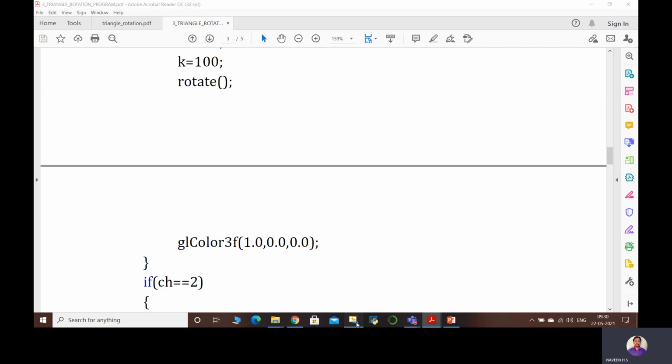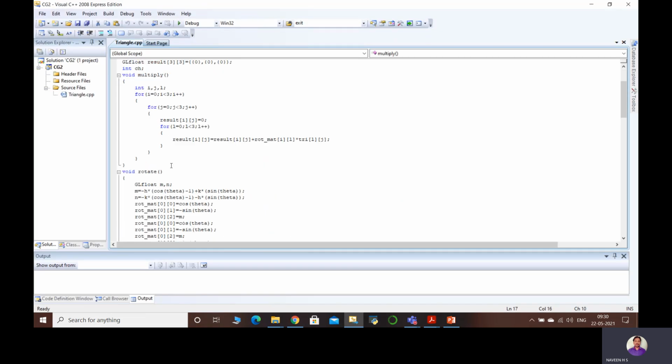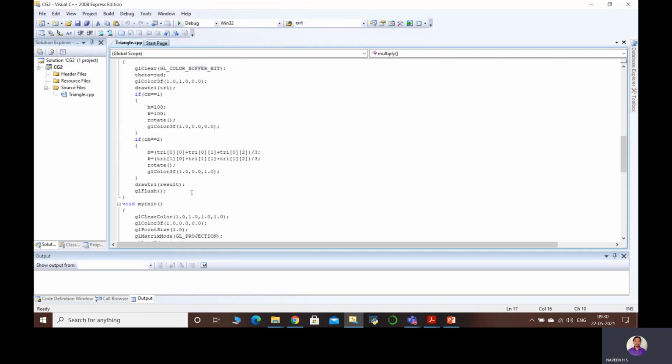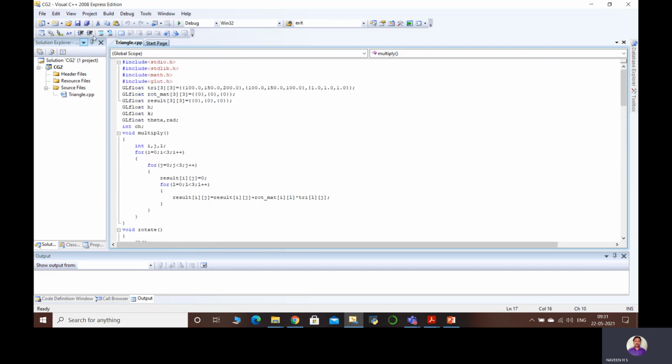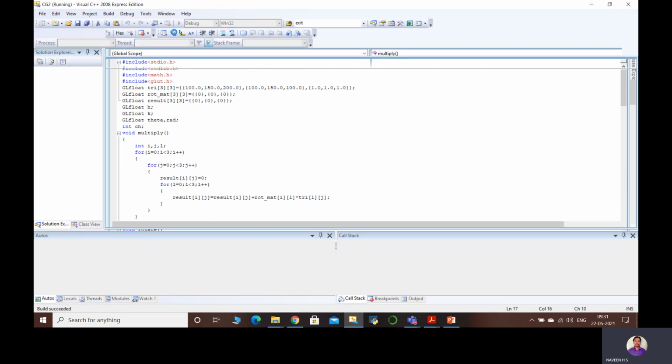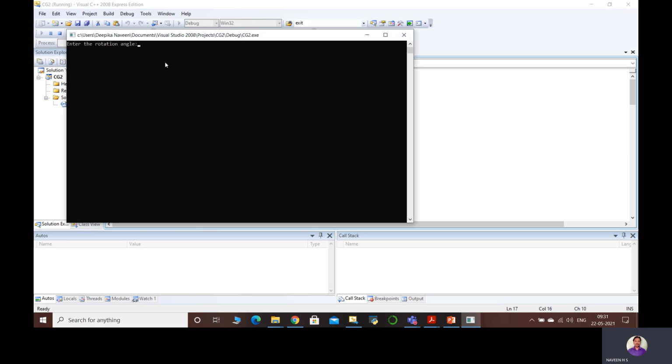Then we'll go to the execution part. So this is the same function we are using here. Okay, same program. Just go to build solution. Okay, next execute this program. So it will ask for the rotation angle. I'm going to give 90 degrees, and it will ask whether you are going to rotate about a fixed point or origin. I want to rotate about a fixed point, that's why I'm giving option 1.